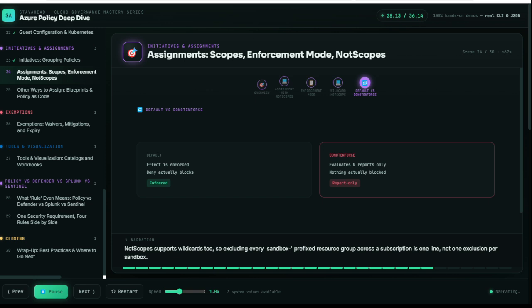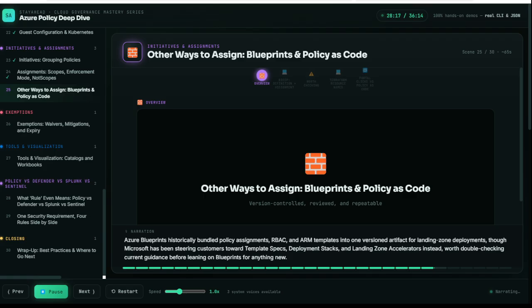Azure Blueprints historically bundled policy assignments, RBAC, and ARM templates into one versioned artifact for landing zone deployments, though Microsoft has been steering customers toward template specs, deployment stacks, and landing zone accelerators instead. Worth double-checking current guidance before leaning on blueprints for anything new.